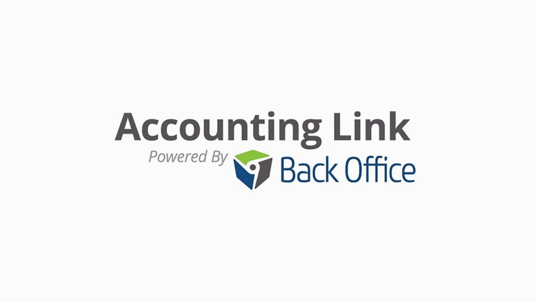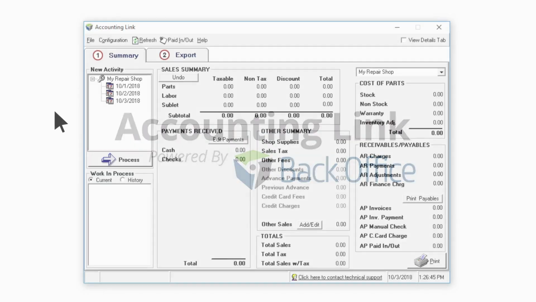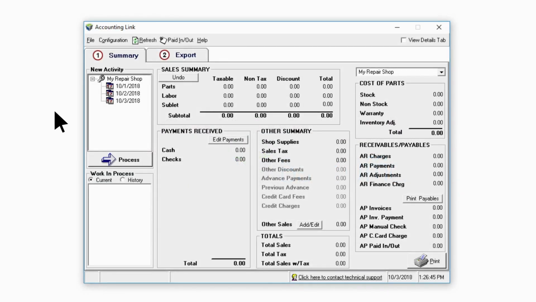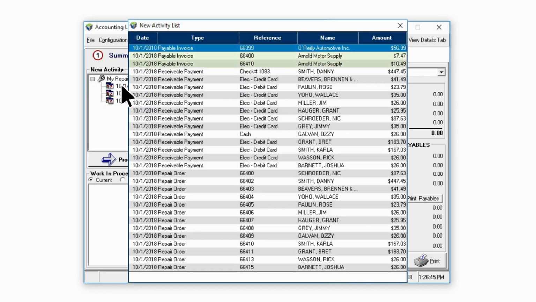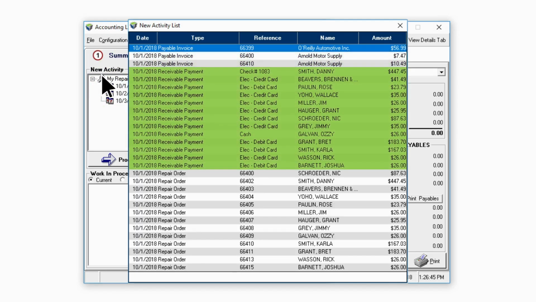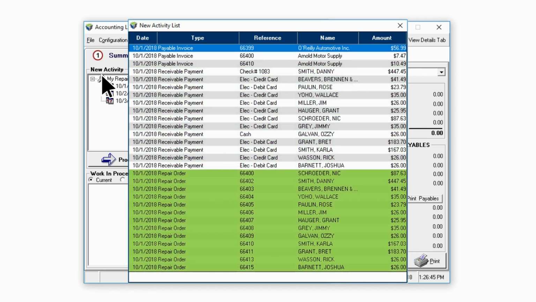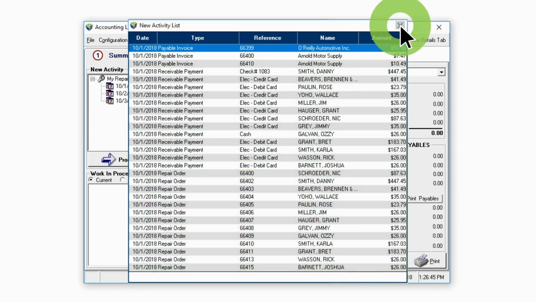Accounting Link simplifies sending financial information from your shop management system to your accounting software. To begin, verify the information on the first screen before sending it to your accounting software. Preview the activity for a date by double-clicking on it. This retrieves payable invoices, receivable payments, and repair orders that are ready to be processed.